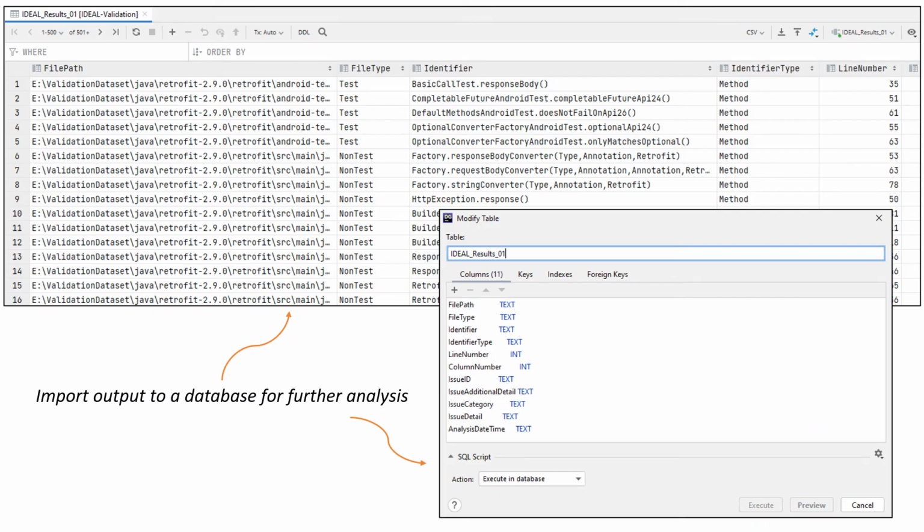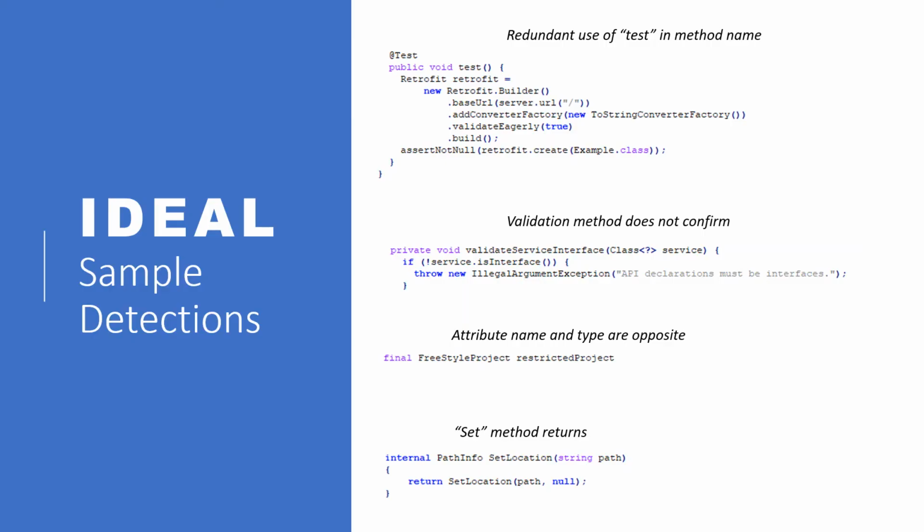As the output is a comma-separated values file, it can be easily imported into any database for further processing or analysis. Shown here are just some examples of the different types of violations that Ideal detects. The complete set of violations or linguistic anti-patterns that Ideal supports are available on the tool's website.